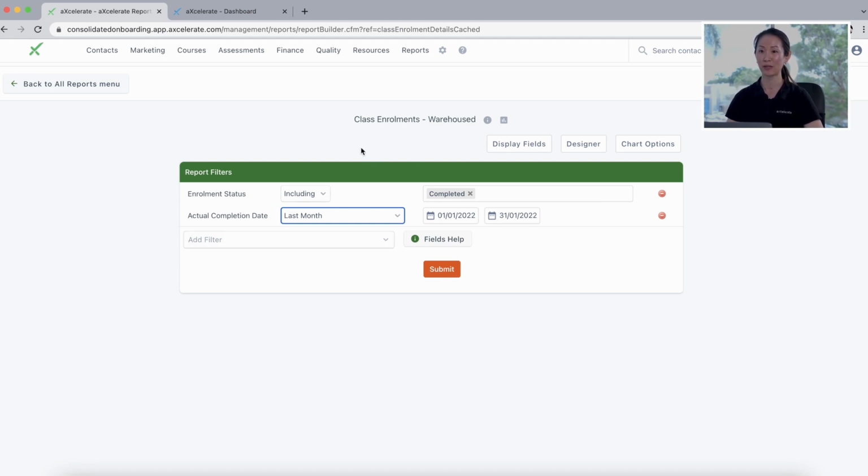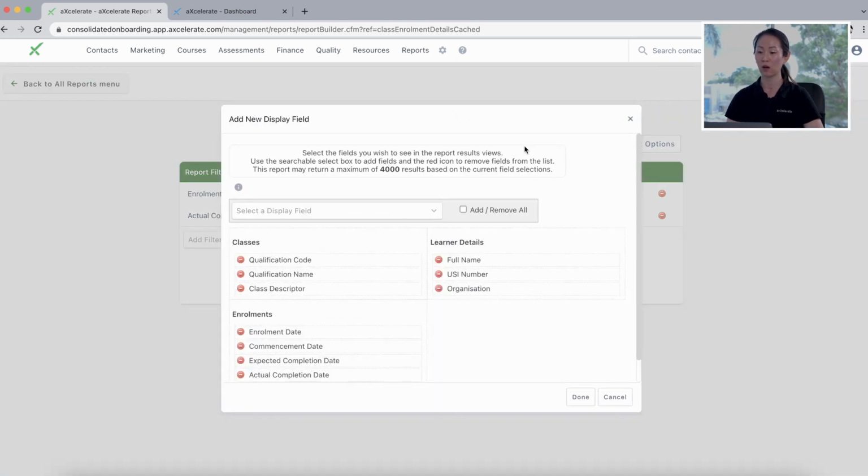Now we're going to look at display fields. Display fields are different from filters because they show you what you want to see on the report itself, which can be very different from filters. By clicking on the display fields, we have some default display fields already set up for you.